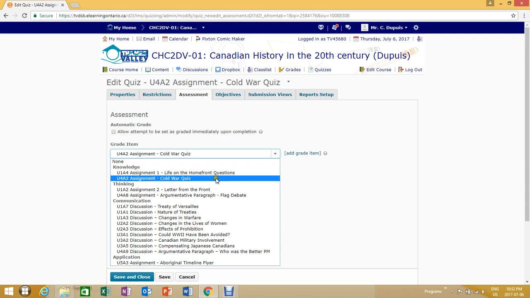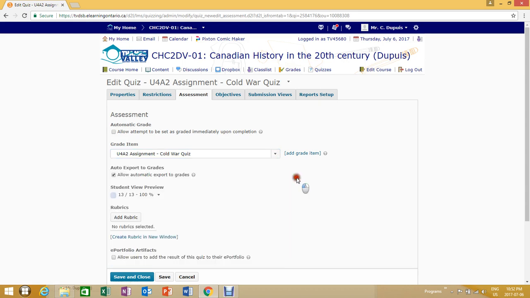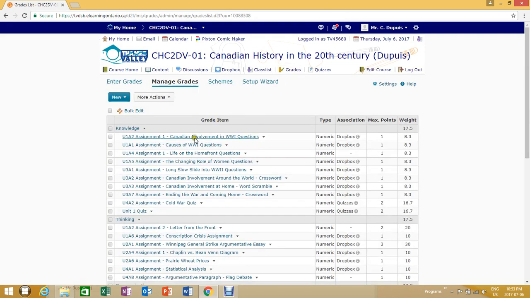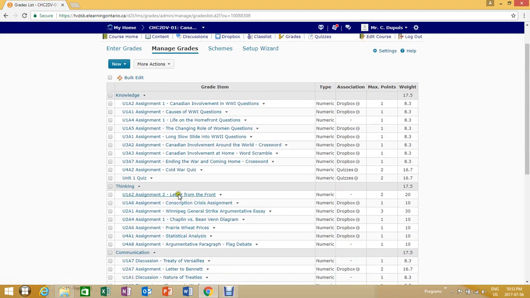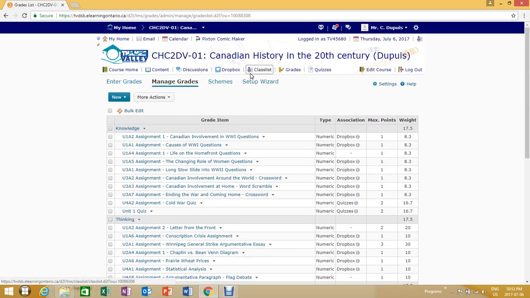The other way you can do that, if you don't want to do that, is you can just add a new grade item and just call it the Unit 4A2 assignment Cold War quiz, but then you'll have to go over to your grades and you'll have to delete the Unit 4A2 comparison chart. I've just changed the name of the comparison chart and used it. If you're unsure how to do that, you can either message me or you can call the help desk and they'll walk you through that. Okay, so now you've got both quizzes set up.